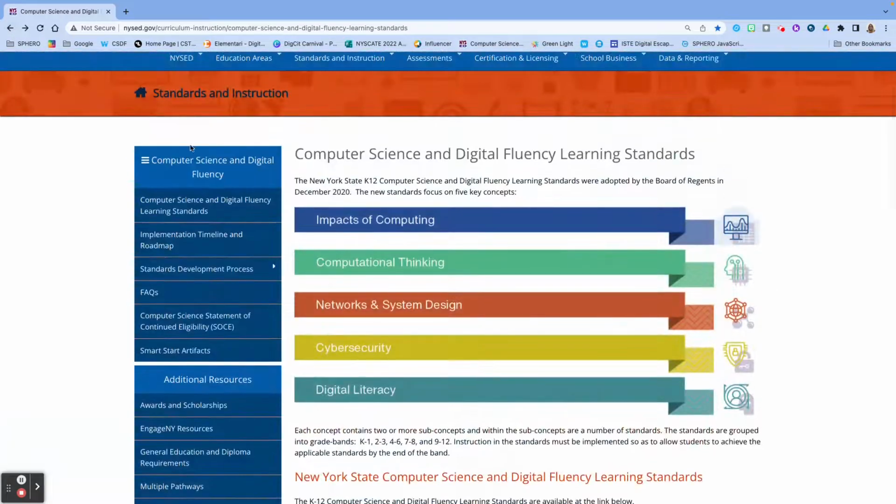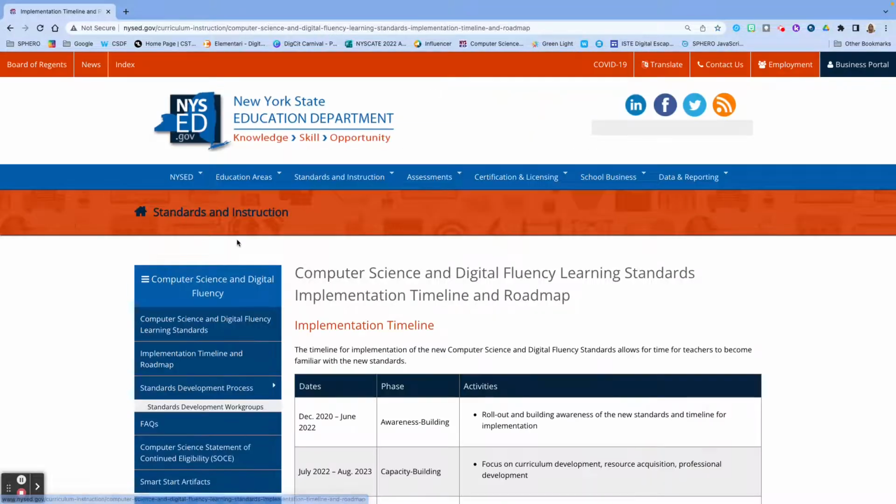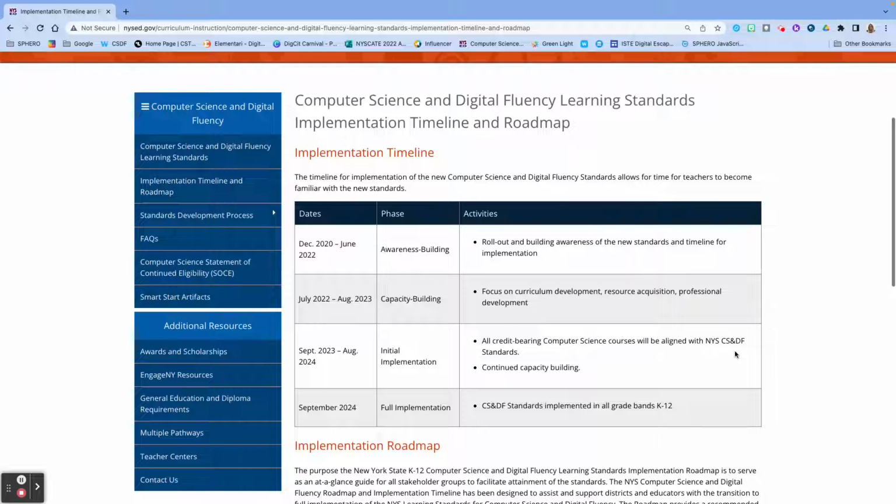On the left-hand side of your screen, in the blue box, you have the page that we're currently on, and then there is an implementation timeline and roadmap. Inside this timeline and roadmap, you're going to see that we are in the area of initial implementation. Nope, I take that back. We are in capacity building. I'm jumping ahead in the time of the year. So right now we're talking about focusing on curriculum development, resource acquisition, and professional development.